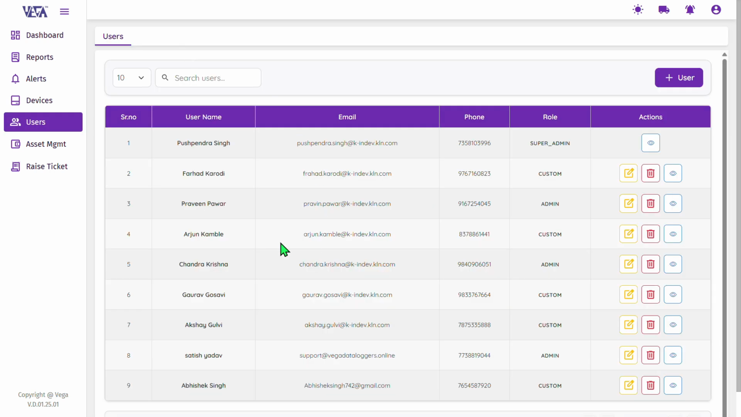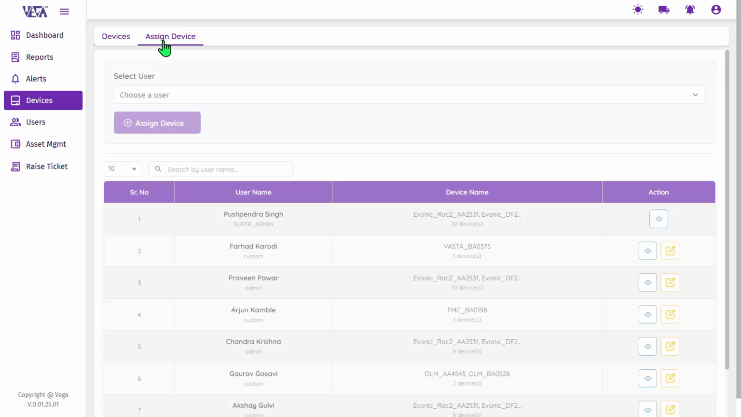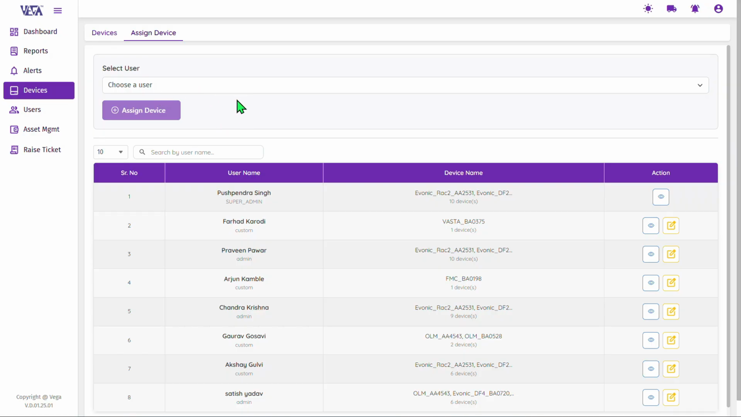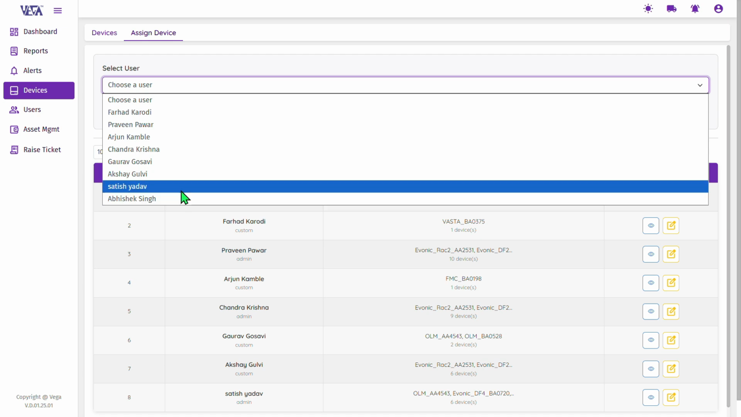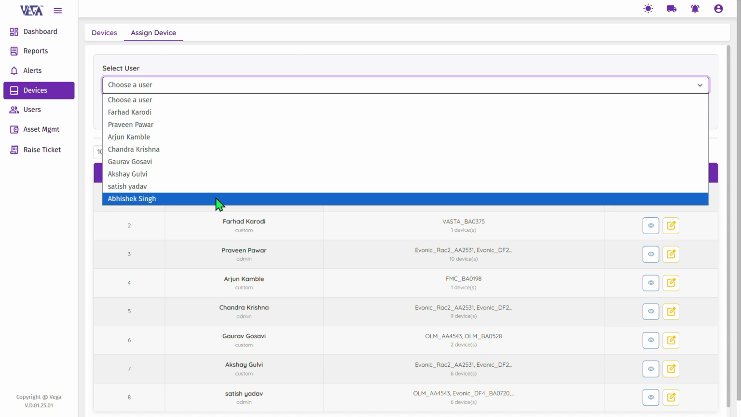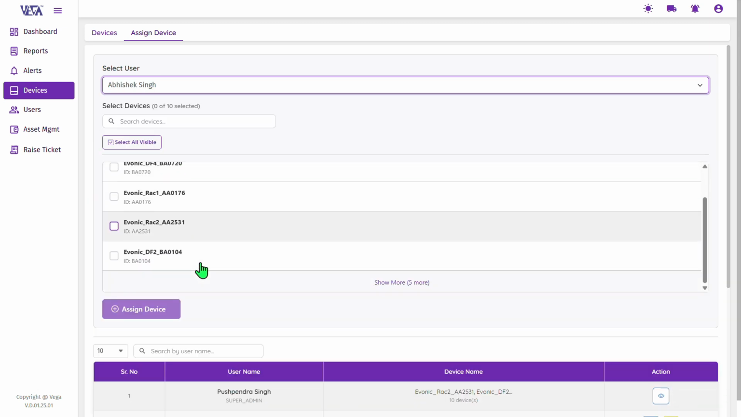Now, let's go back to the device module to understand the Assign Device Navigation tab. As I mentioned earlier, we would explain this after the user module so that the Assign Device functionality becomes much clearer and easier to understand. Here, the most important selection you'll see is Select User. This simply means choose the user to whom you want to assign the device. For example, let's select one user to assign a device. Once you select a user, you'll see a drop-down list with checkboxes showing all available devices.